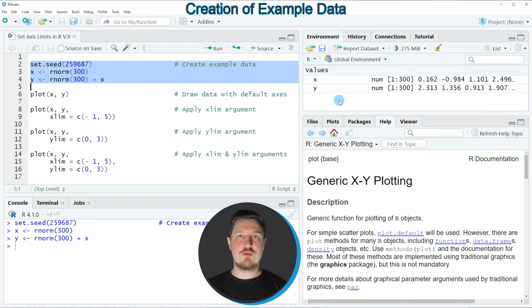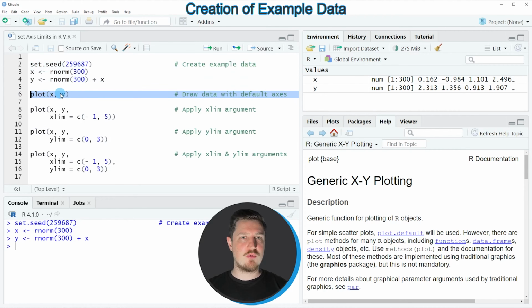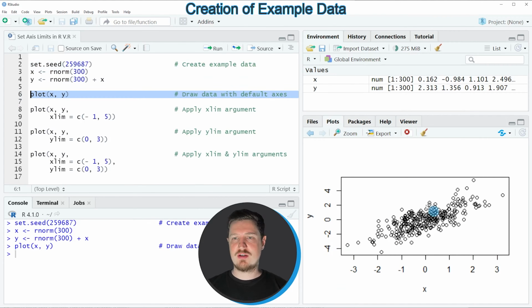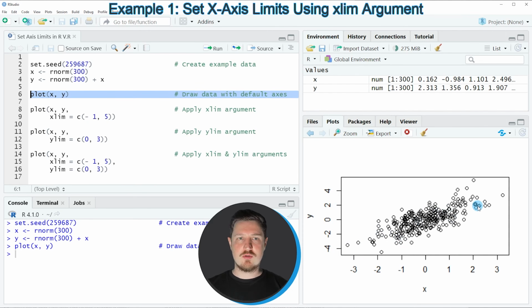Now let's assume that we want to draw these data with default specifications for the axis limits. Then we simply can apply the plot function, as you can see in line 6 of the code, and within the plot function we need to specify the names of our two vector objects. So if you run line 6 of the code, you can see at the bottom right that a new scatterplot has been created, and you can also see that the axis limits correspond to the maximum and minimum data points in our input data.